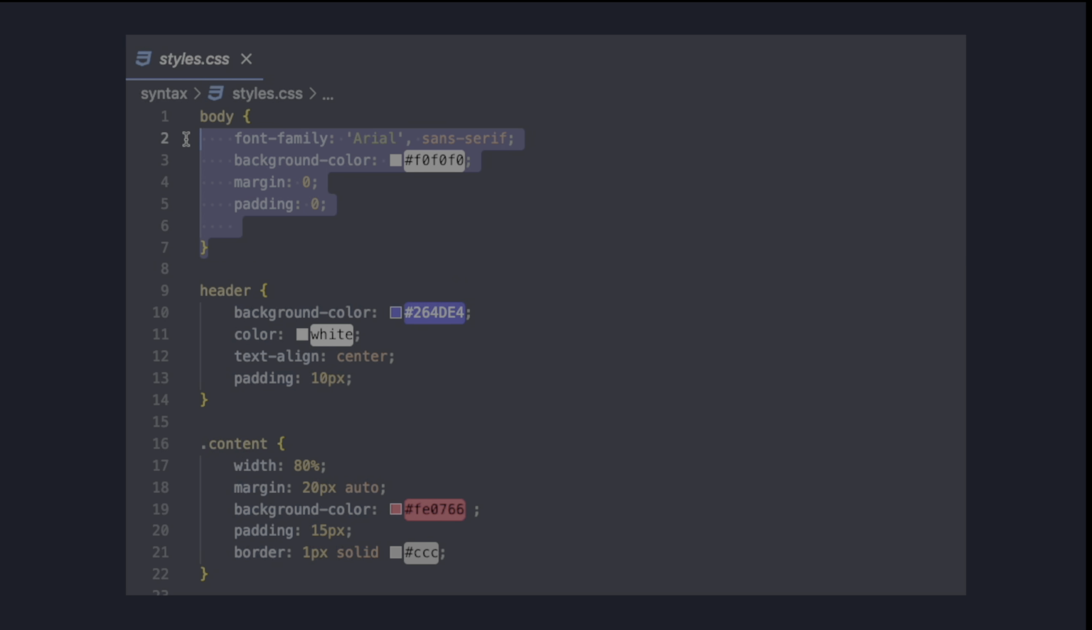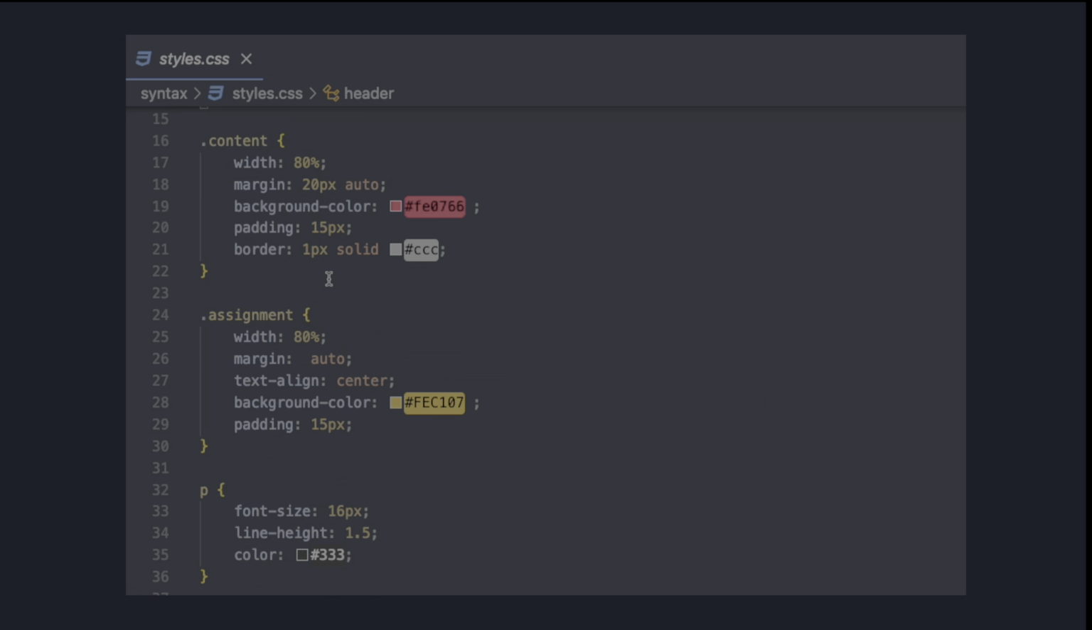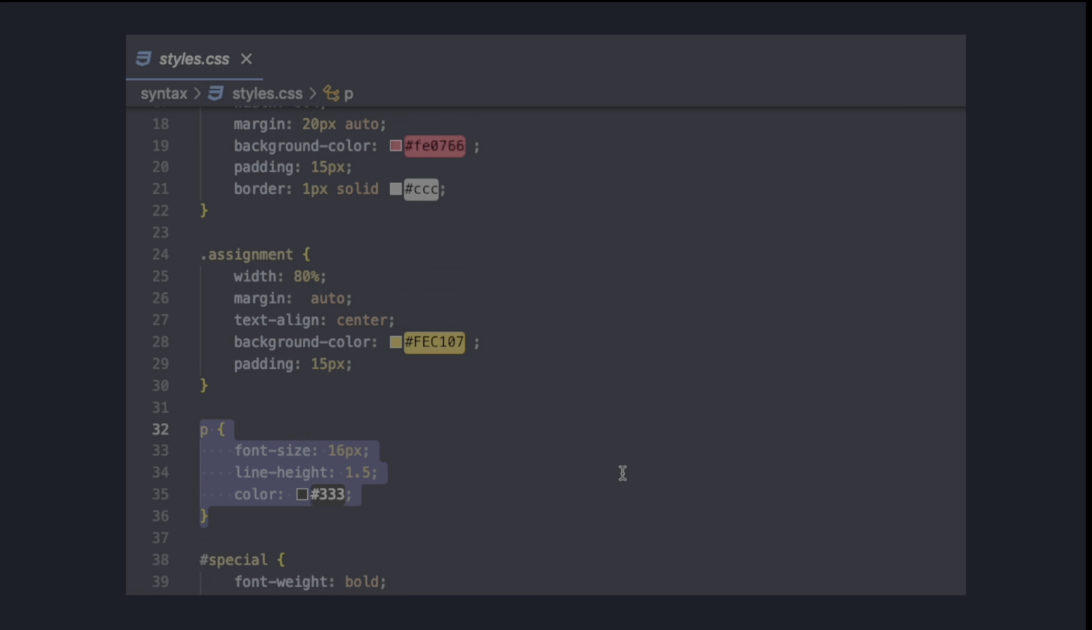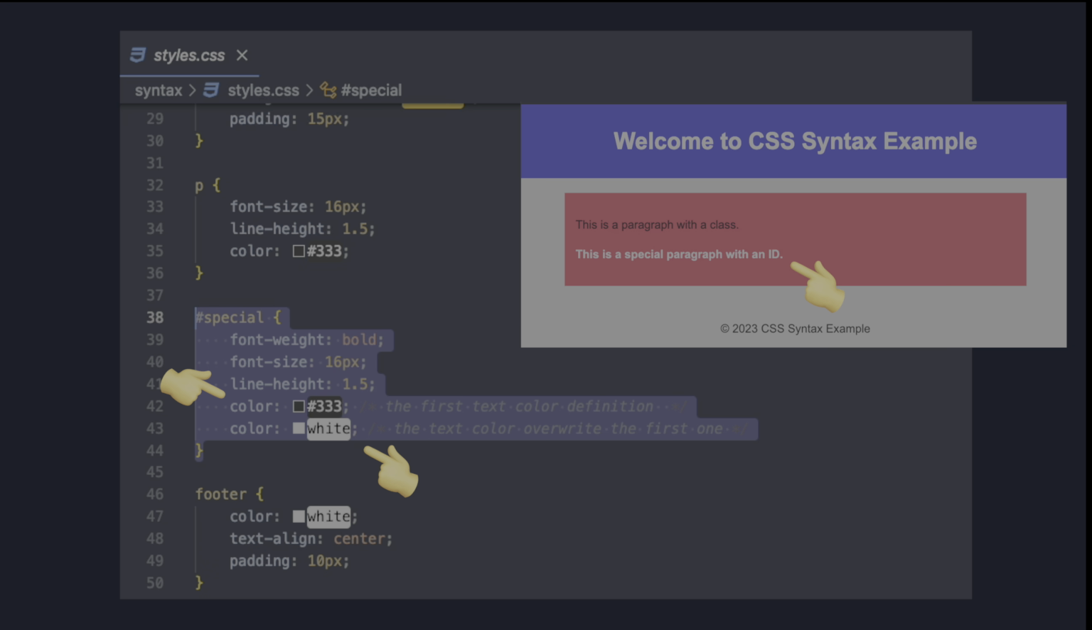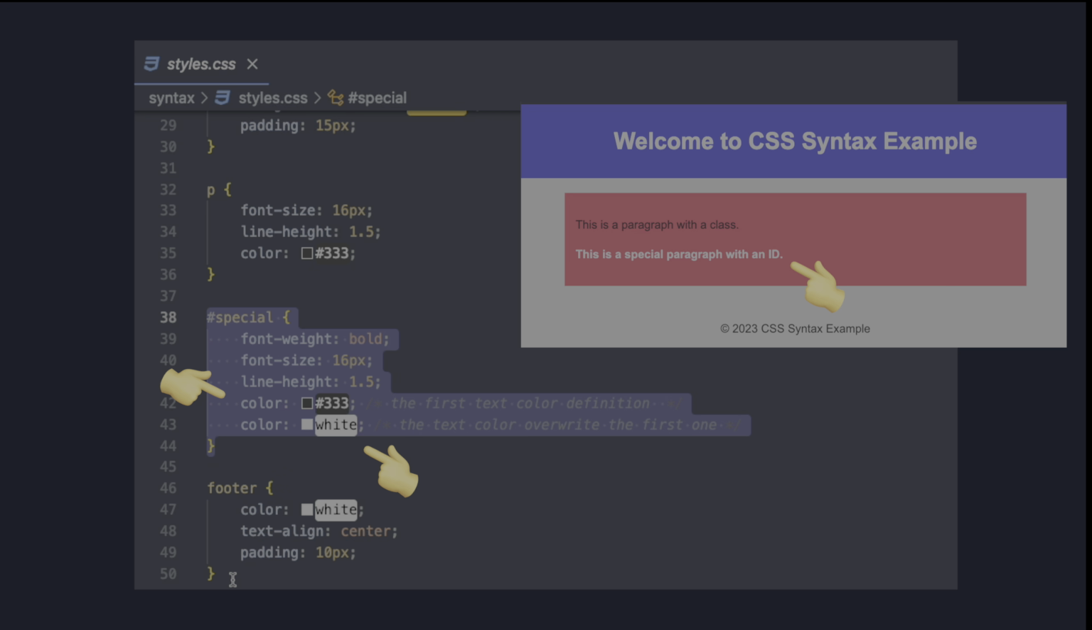Keep in mind that the CSS file reads the properties, values, and styles from the top of the file to the bottom, which means if the element's property is defined twice, the second one will override the first one. For example, if you define the color property with different colors for the same element, the second one would be considered the primary color.